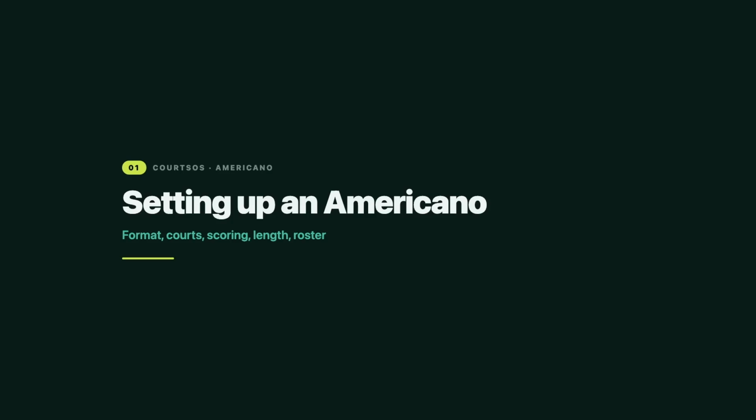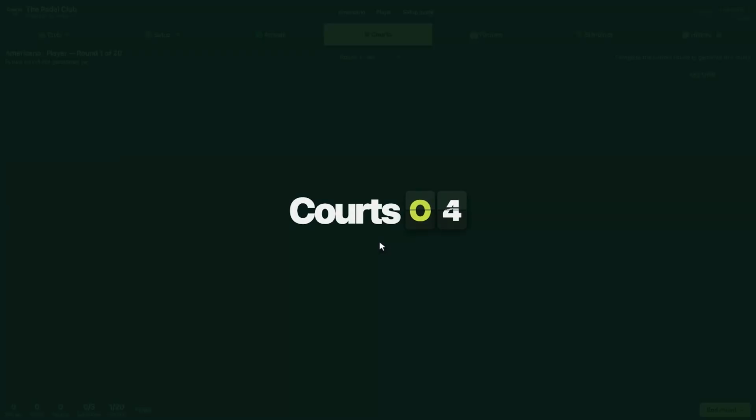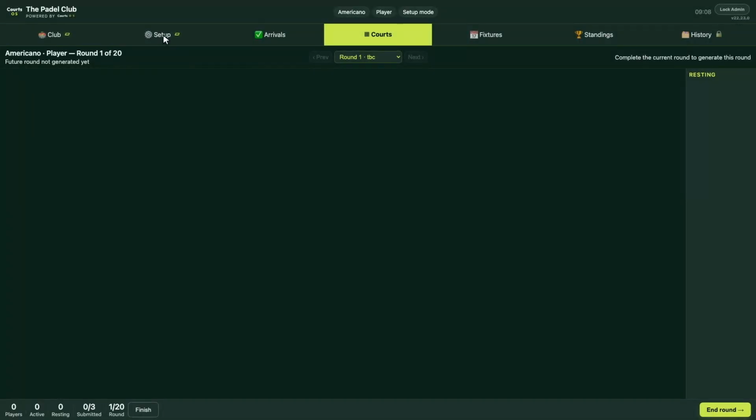This is CourtsOS running a real Americano, from an empty screen to a live leaderboard. Everything you are about to see is one club, 3 courts, and 1 evening. Nothing here is a mock-up. Start on the organizer screen.